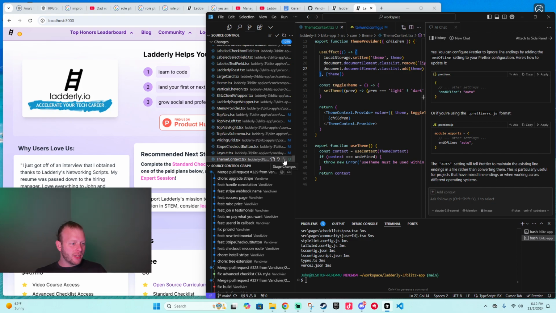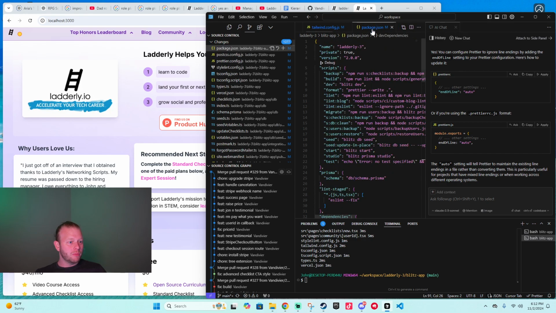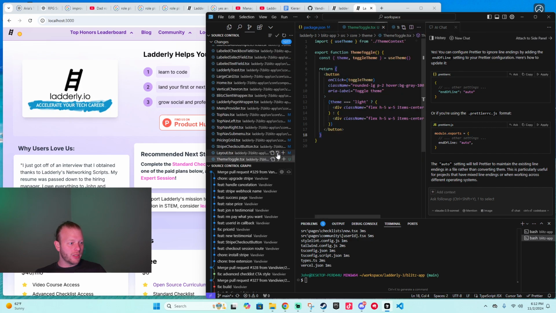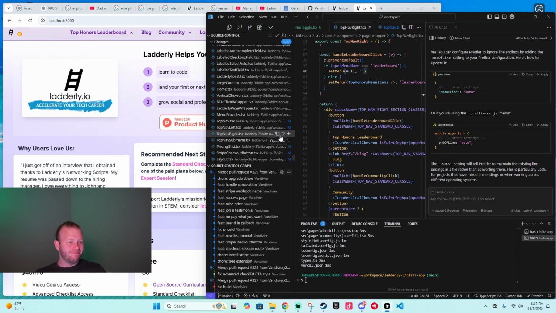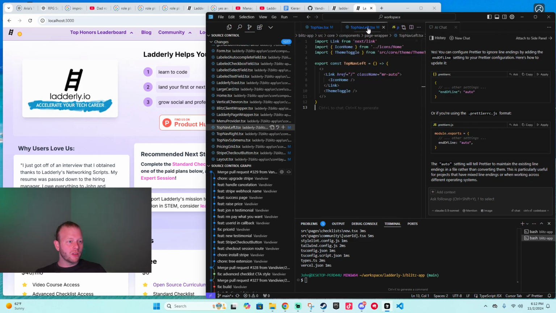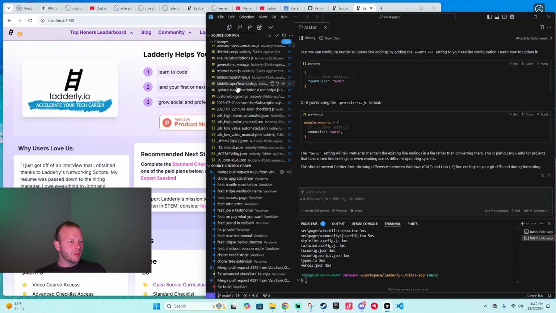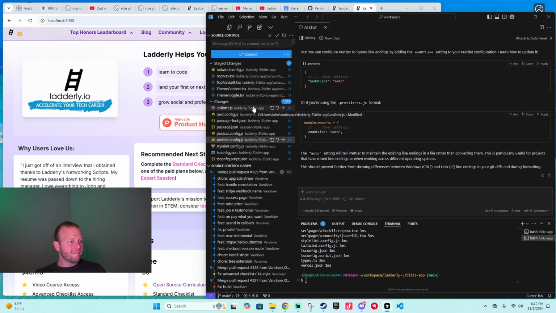So theme context, I'll stage the ones that I think I need, and then I'll revert the others. Tailwind, I don't want you. Package JSON, I don't think you did anything interesting. Theme toggle, let's get you. Top right nav, did we do anything? I don't think so. Top nav, yes. Top left nav, yes. And I'll try to revert all these. Let's discard all of them.